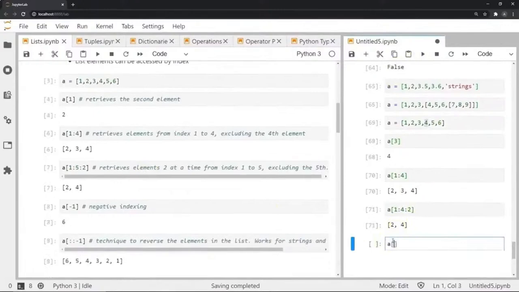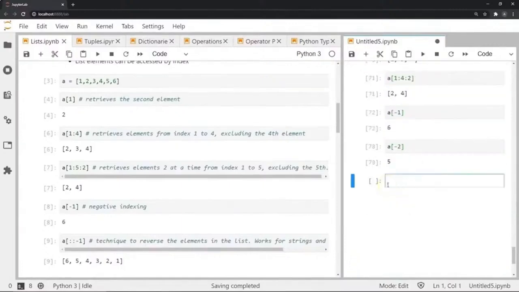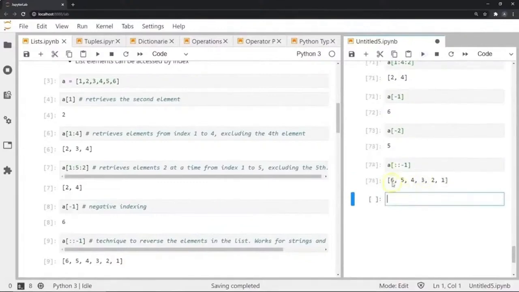And like in other sequences, we can use negative indexes as well. Negative indexing essentially starts looking from the right hand side of the list. So when I say A[-1], it's essentially looking at the last element of the list. So it gives me the sixth or the last element, which is the object 6. If I did a minus 2, it gives me the second last element. Similarly, another neat trick that we can use for sequences is the following syntax: double colon, and we give a minus 1. What this tells the system is I want the list A, but with all the elements reversed. As you can see, I get my list A, but the elements have been reversed.